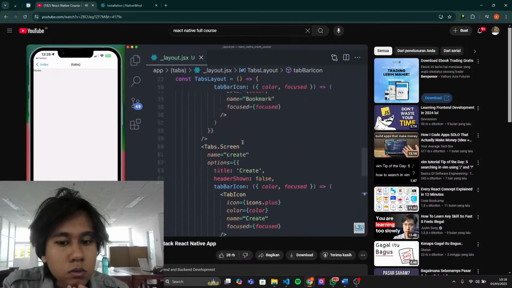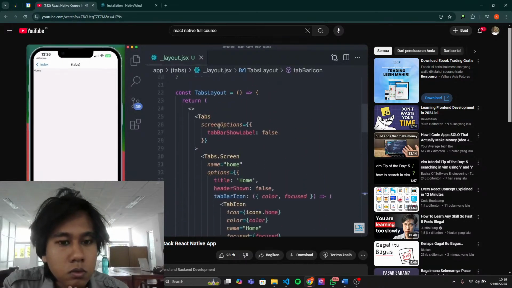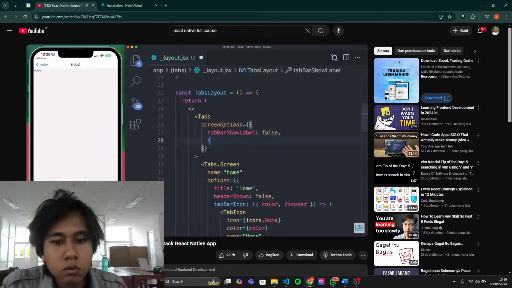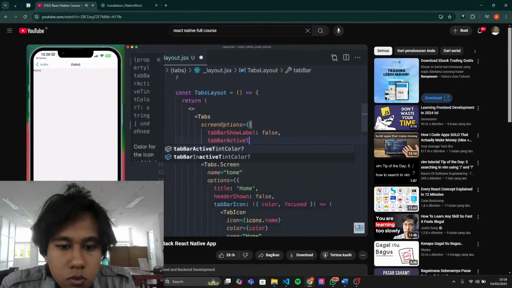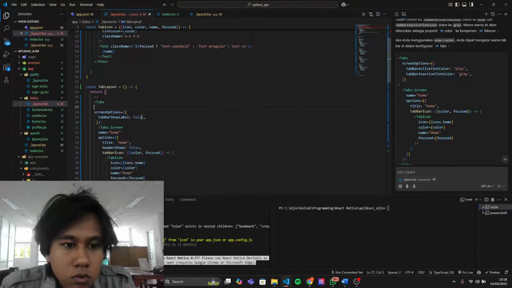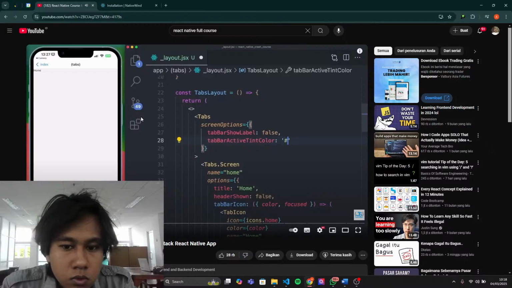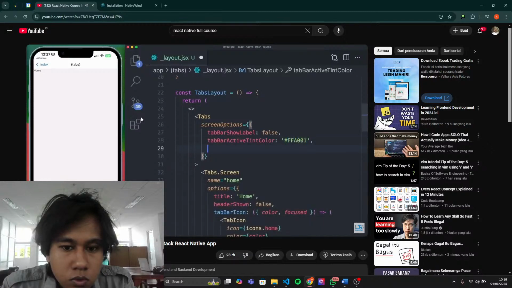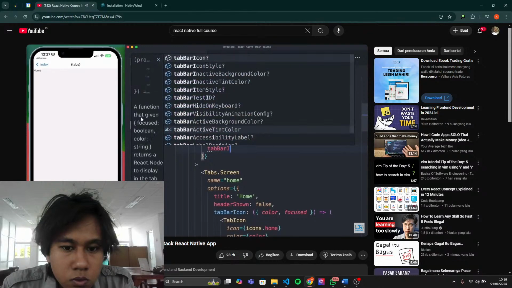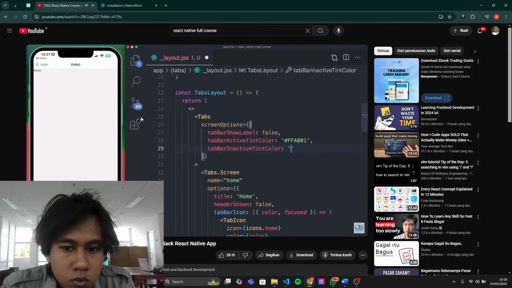Let's also apply some additional class names to tabs in general by modifying the screen options and giving it a tab bar active tint color, which we can put something like, let's do hash FFA001. This one matches our theme a bit more. We can also do a tab bar inactive tint color, and we can make it something like hash CDCDE0.